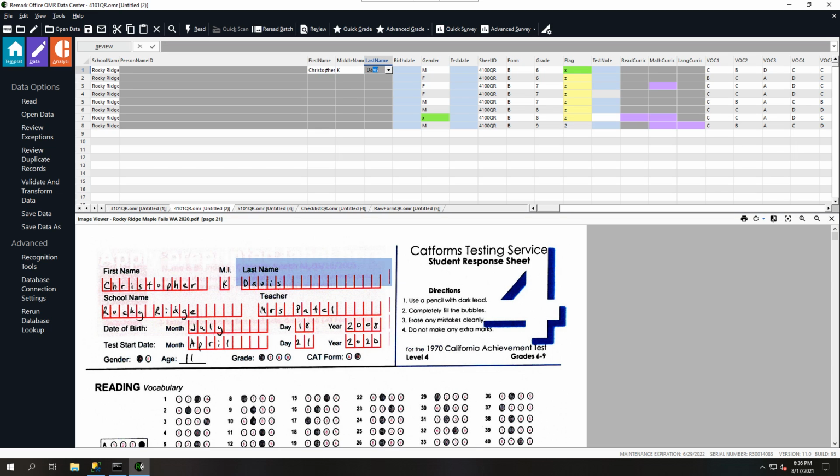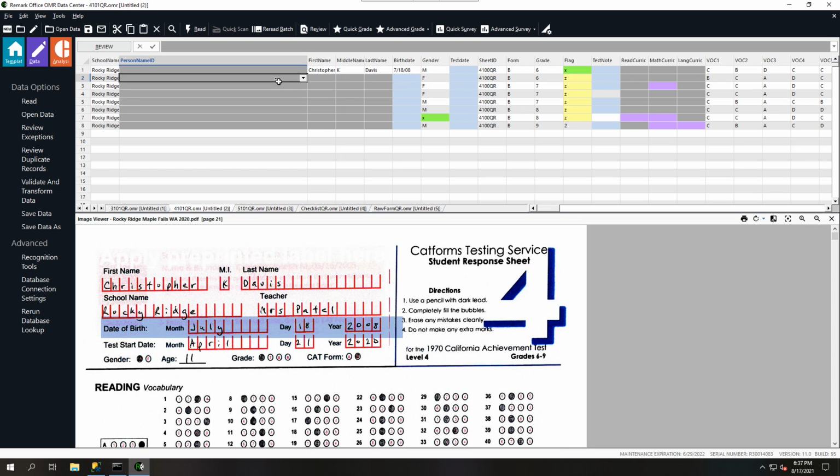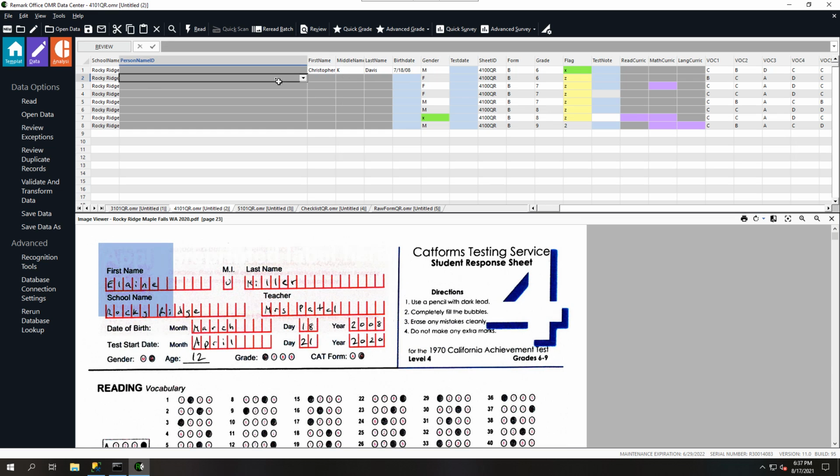And the last name, looks like Davis is in there, and then his birth date, which is July 18 of 08, 7/18/08, and hit enter. Now, since there's a Christopher Davis with that exact birth date in the system, he will not actually be entered as a new person, but he'll be recognized as being existing and merged with that one. Let's go with the others here.